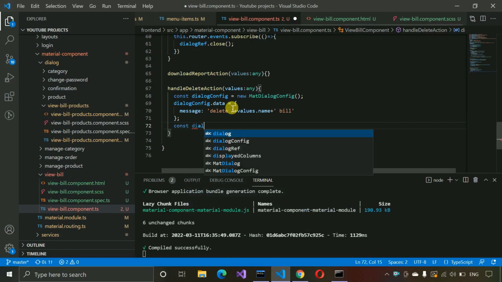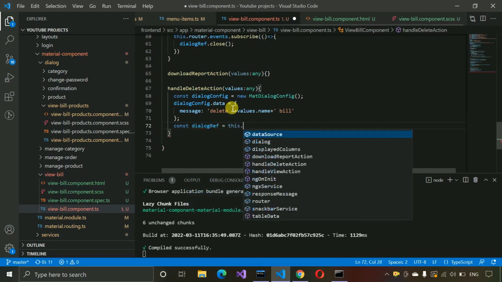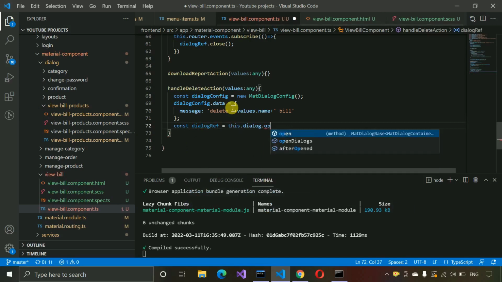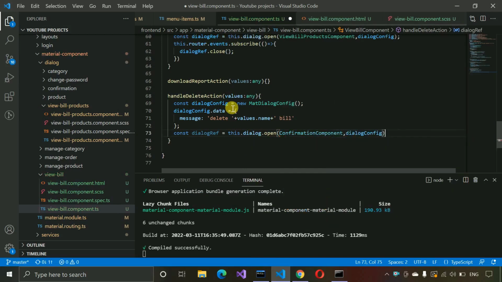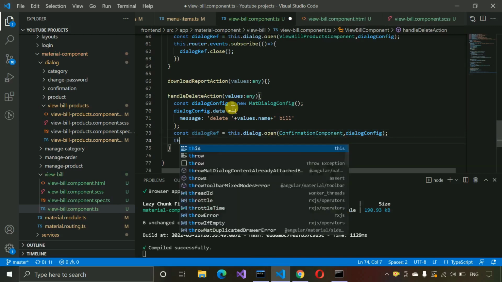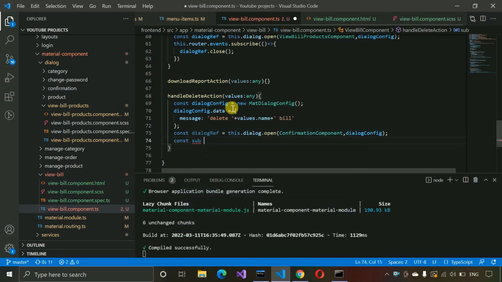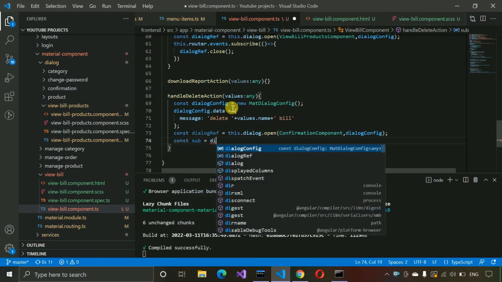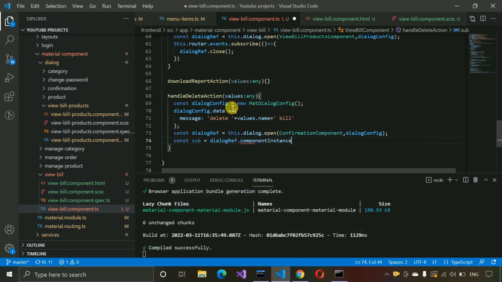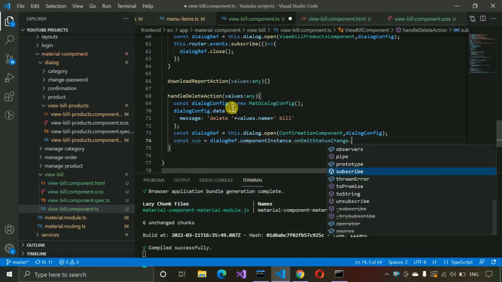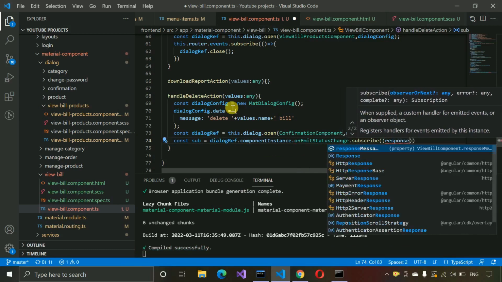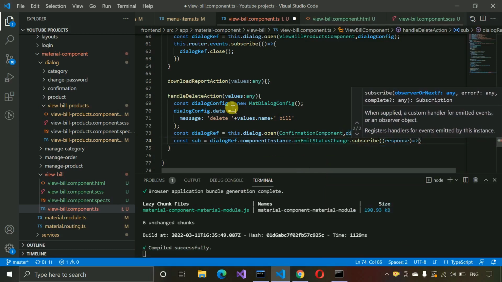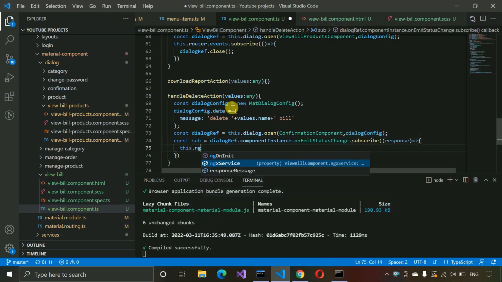And then we have to write dialogRef, this one, this.dialog.open, and here we need to pass the ConfirmationComponent, and then we have to write dialogConfig, we need to pass, and after that we have to write here const sub, and here we need to write dialogRef, this one, .componentInstance.onEmitStatusChange.subscribe, and here we need to write response, and here we need to write like this, and here we have to write this.ngxService.start, and then we have to call a method.